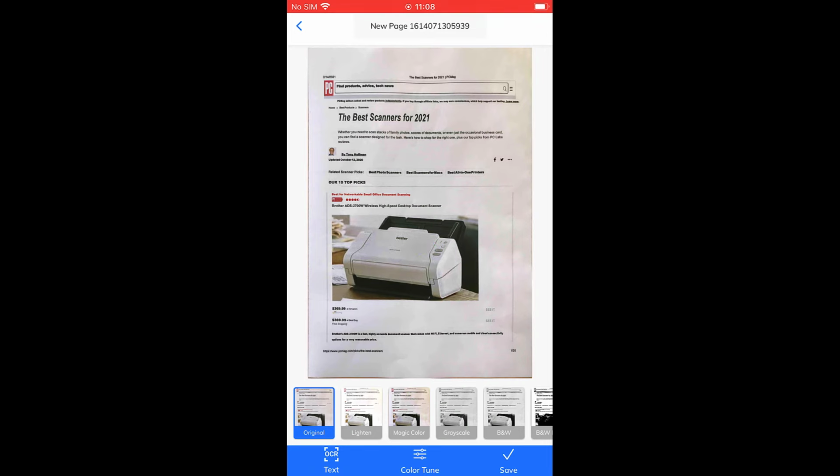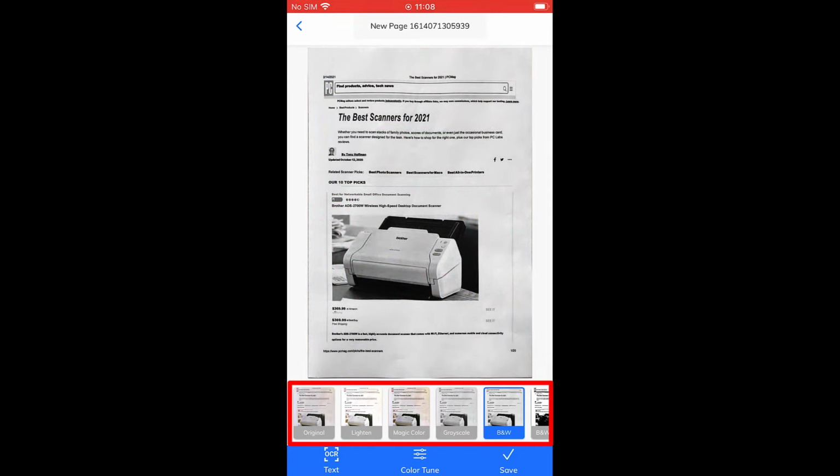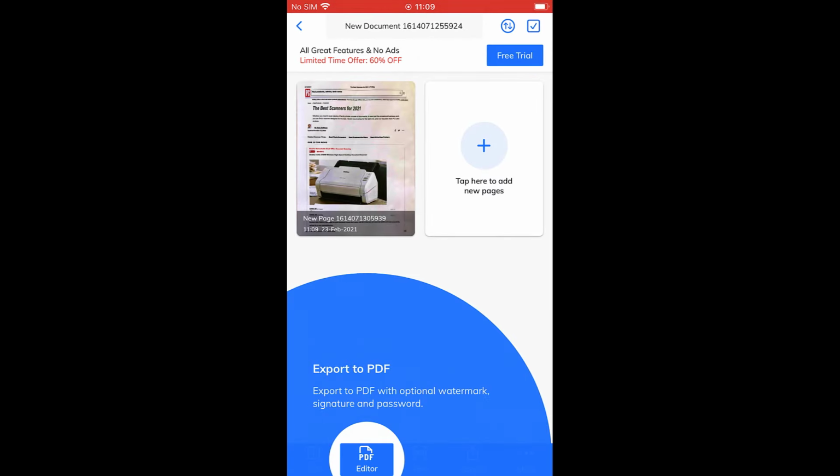To improve your scanning quality on the next page, you can choose between different color filters, including black and white, grayscale, magic color, etc. After finding the best color filter for your scanned document, tap on the button Save. Okay, now you're done scanning your first paper document.